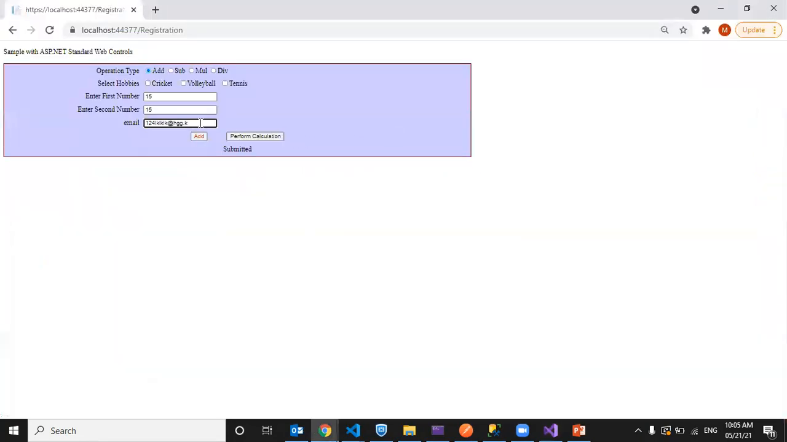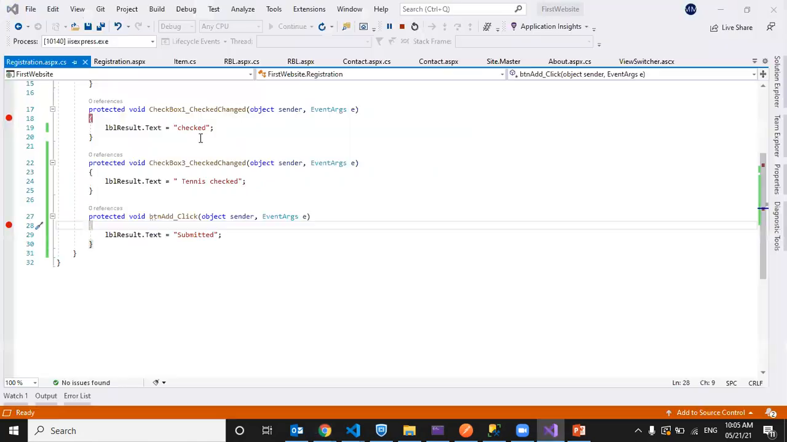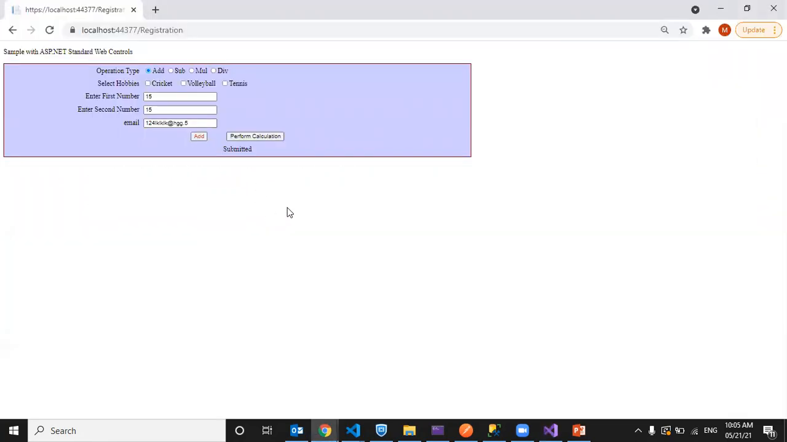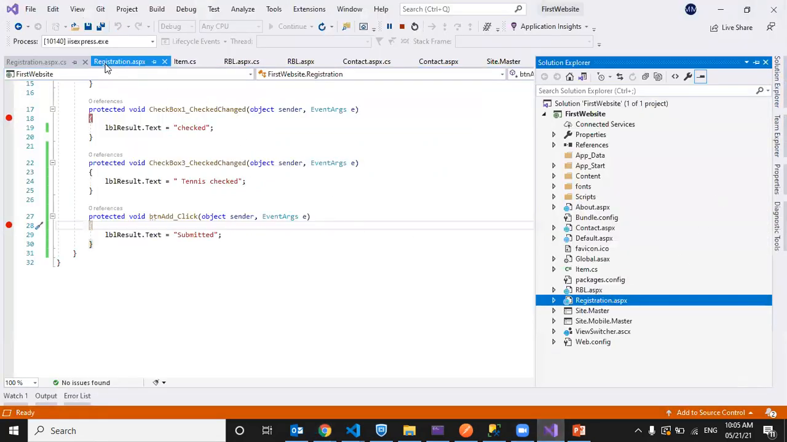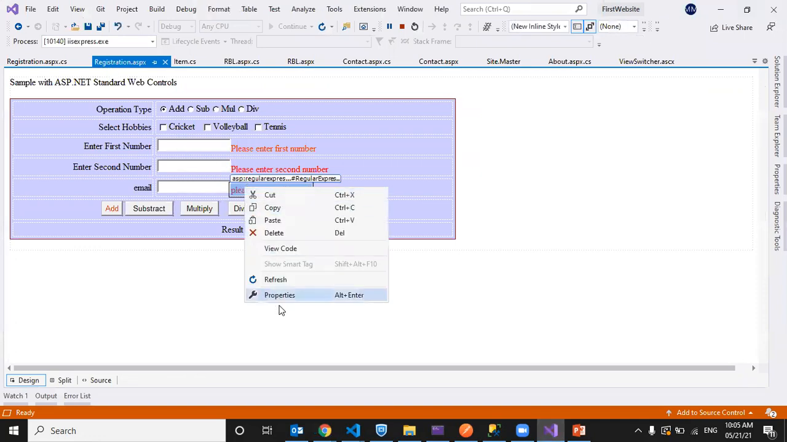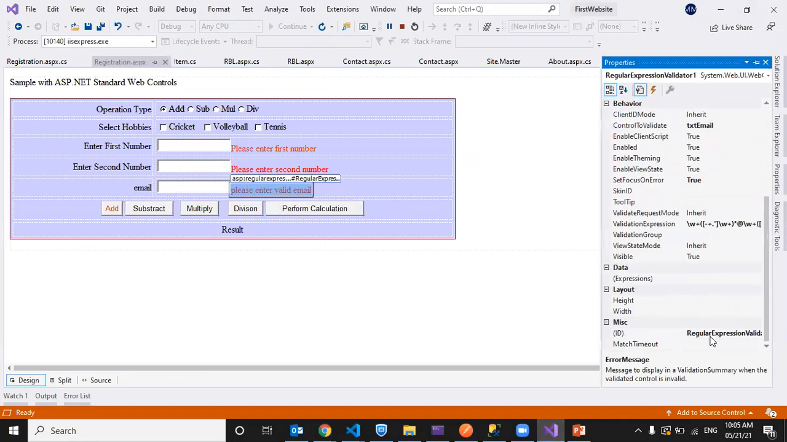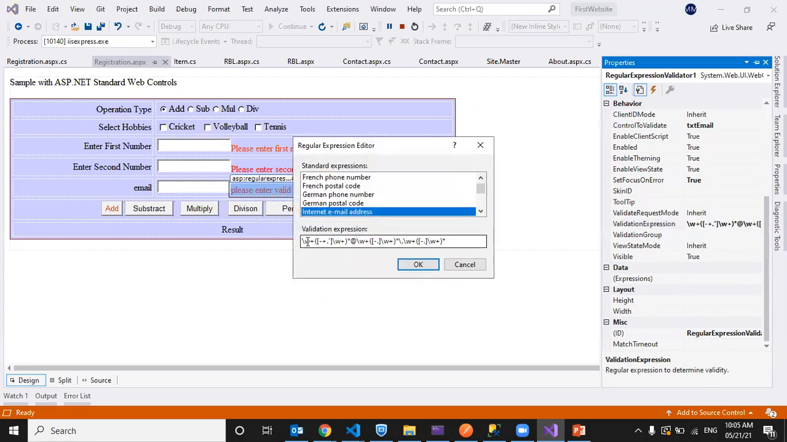Right? So I'll only type 5. It is taking. Or I'll only type 1 letter here. We'll see different values. Still it is taking, because that depends on the way we set the expression. We'll see here.